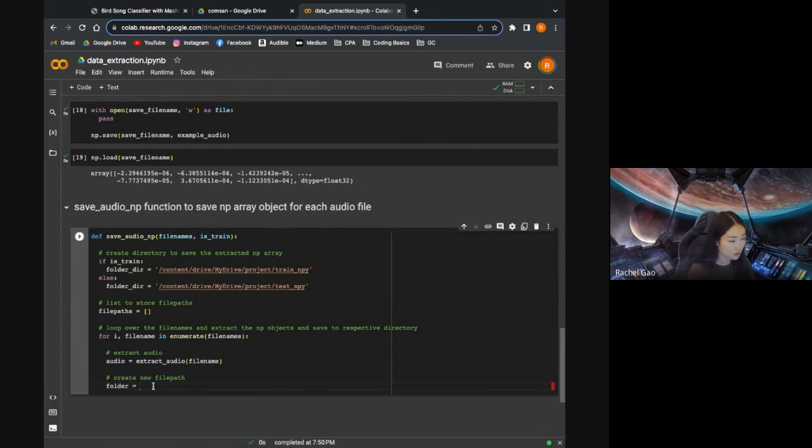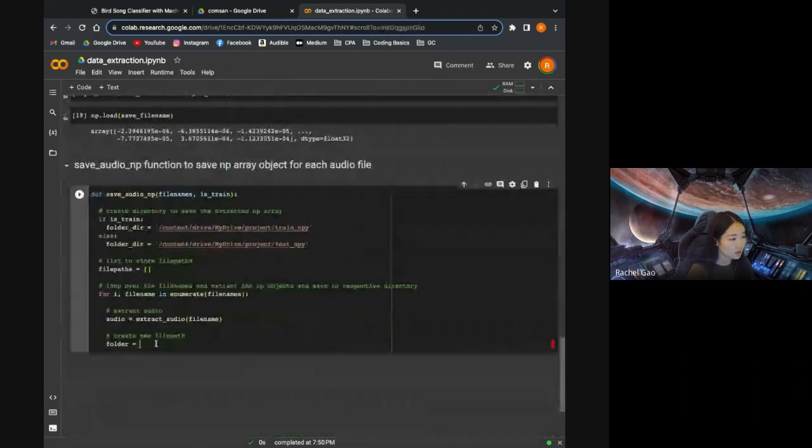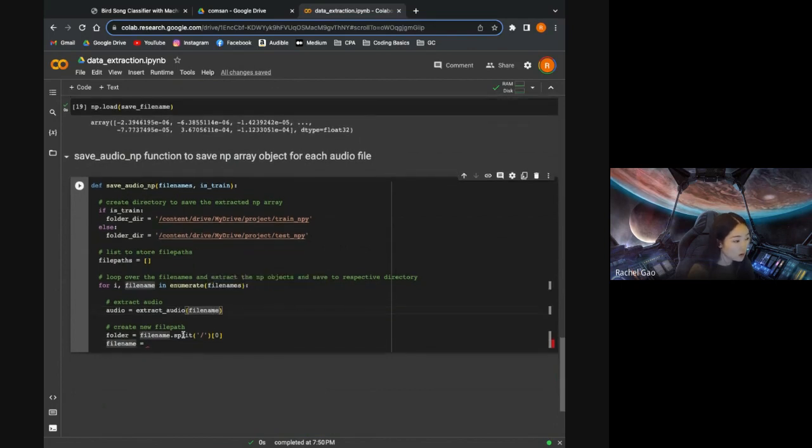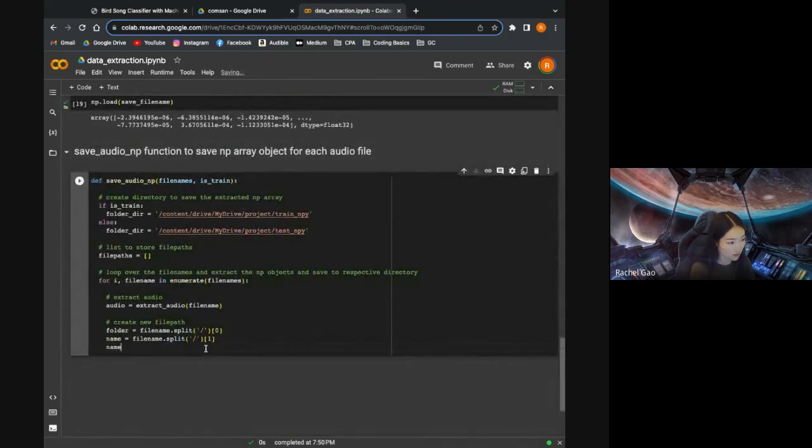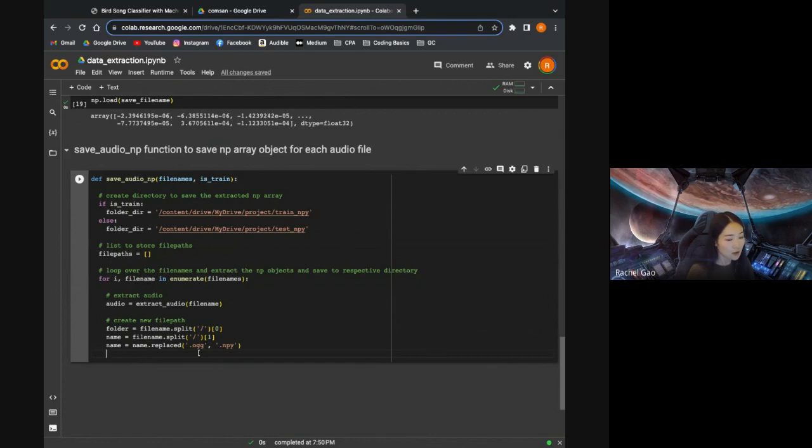Folder. Split 0 and file name is... and I want to replace. I'm just going to replace the .ogg with .npy. So this is going to be the new file name.